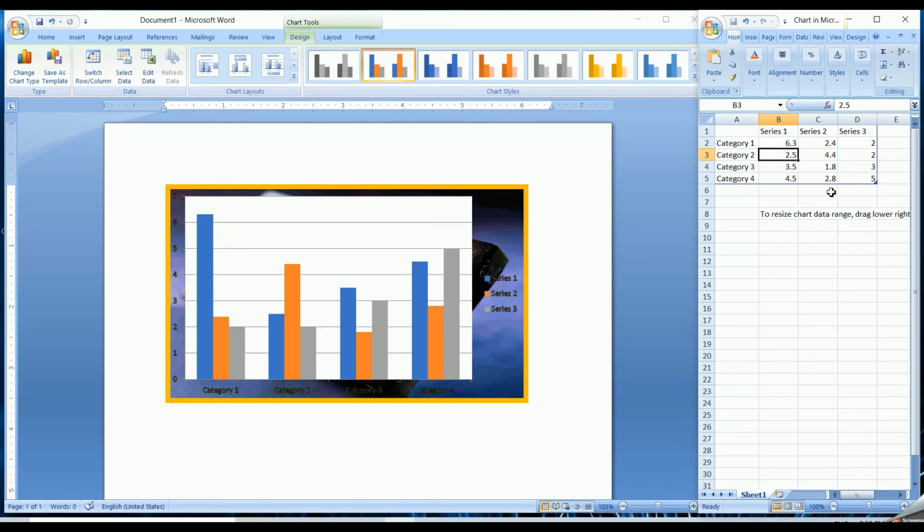Same way, let's take one more example. I'll take series 3. Series 3 is of which color? Gray color over here. And I am taking category 1 here. So now just see the changes on this category 1 series 3. Here it is given 2. I'm going to change this. Let's make it 5. And as soon as I press enter, just see the changes over here. Can you see? The value has increased from 2 to 5. So in this way, by making changes in this Excel sheet, you can change your chart over here.